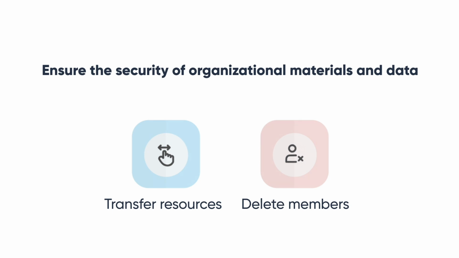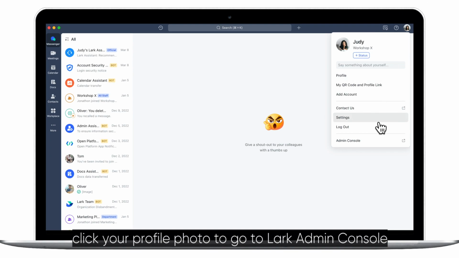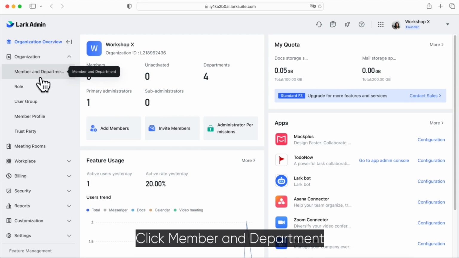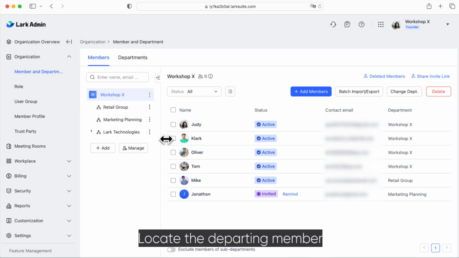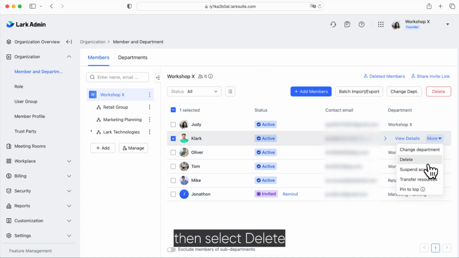Let's get started. On the Lark desktop app, click your profile photo to go to Lark Admin Console. In Organization, click Member and Department. Locate the departing member. Click More, then select Delete.